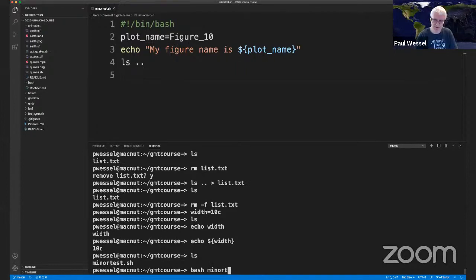And one handy thing in the terminal is that if you start typing and it's unique, you can hit the tab key and it will complete what you're typing, if it's unique, right? If you have tons of files called m something, you have to type more than just m. But usually you can just type the beginning of the file, hit tab, and it will complete it. Okay, so let's run that script.